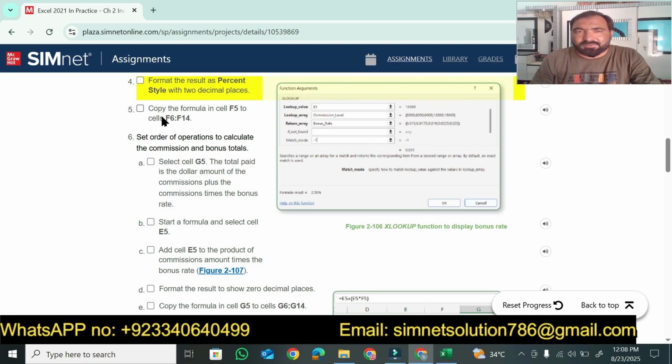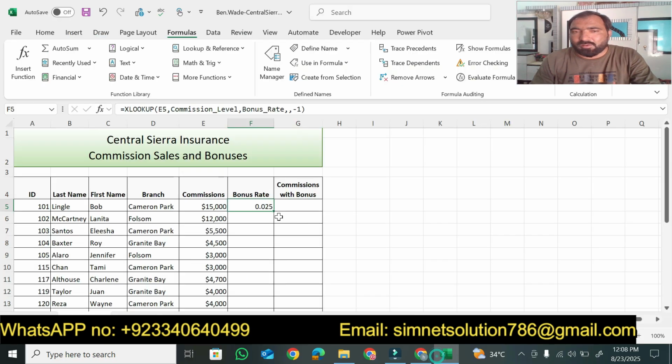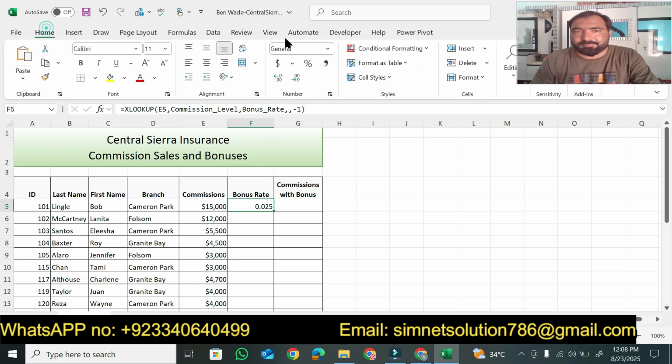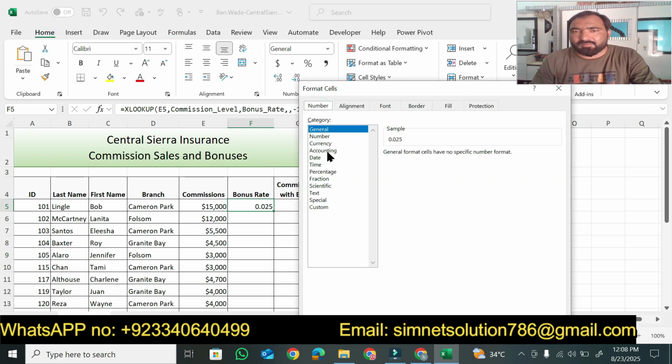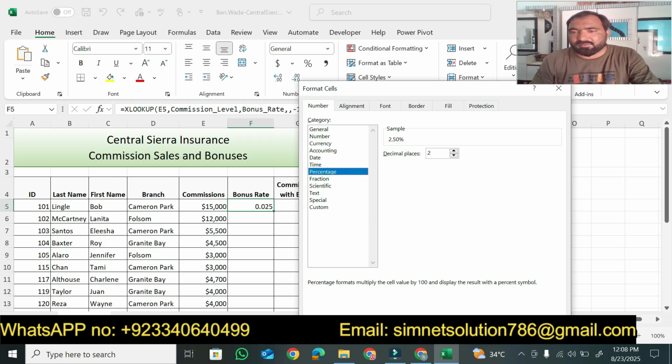Format the result as percent style with 2 decimal. Now we have to format this result with percent style. Open the number format. There we have to apply a percent style with 2 decimal places. That's okay.